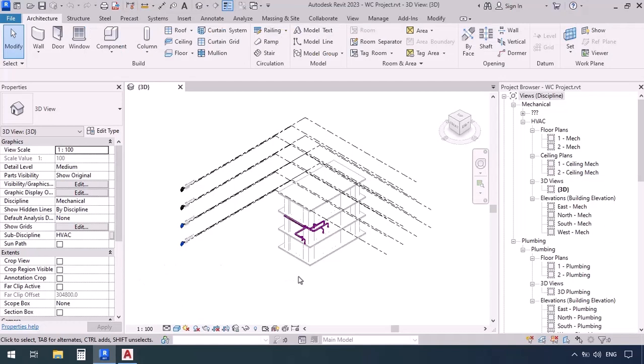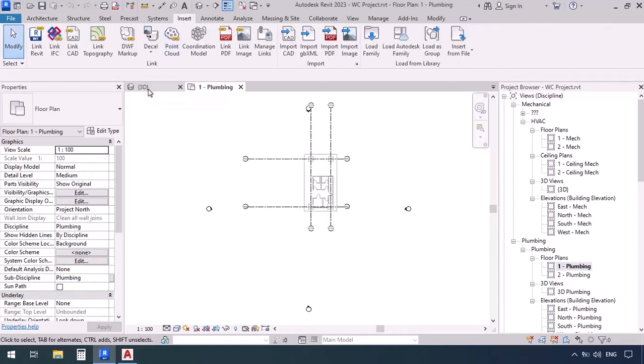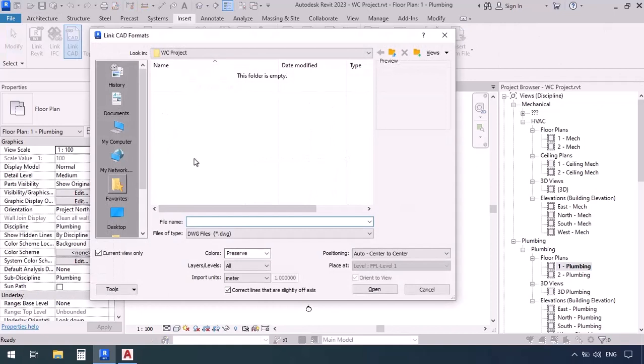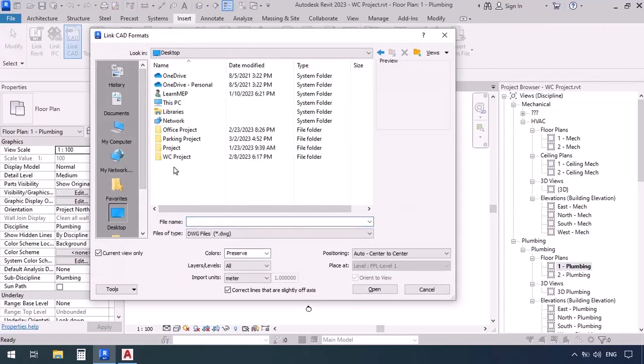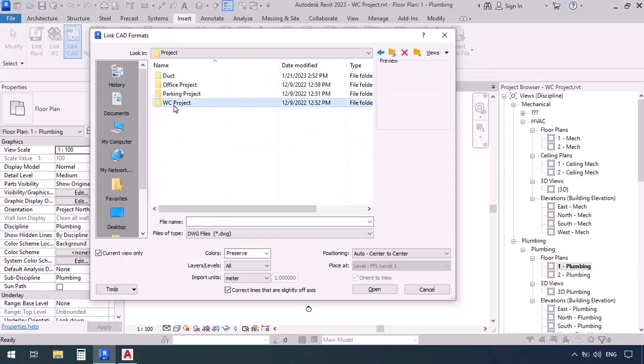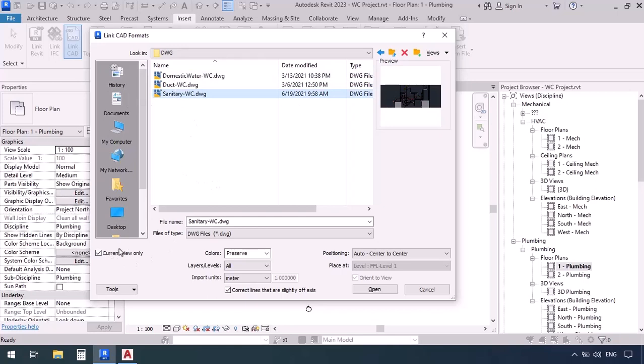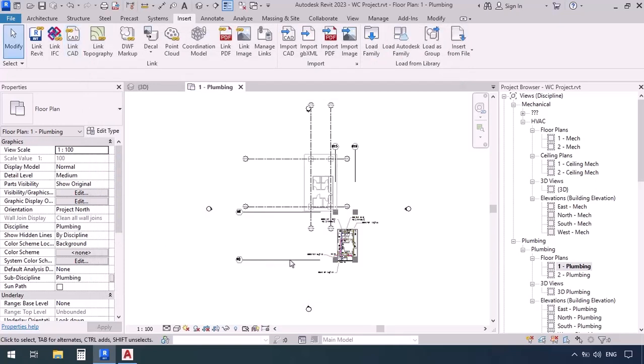We're going to go to Revit, and you remember that we've drawn the ducts previously. So now we're going to go to the plumbings and select plumbing 1. Now we go to the insert tab and link CAD. Let's go select the plan. We're going to look through the folders. First, we're going to head to project, then WC and DWG, then select sanitary. Now we make sure that this current view only box is checked because we want to see the file only in this view. Import units meter. And I'm going to keep the positioning on center to center, then click open to load it.